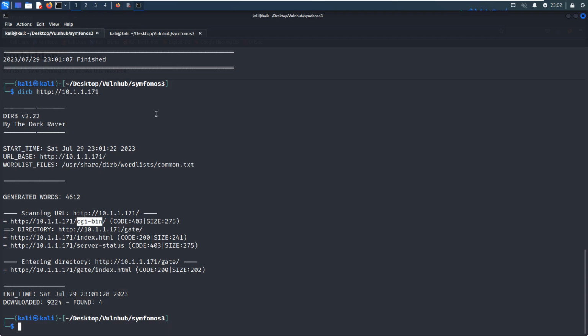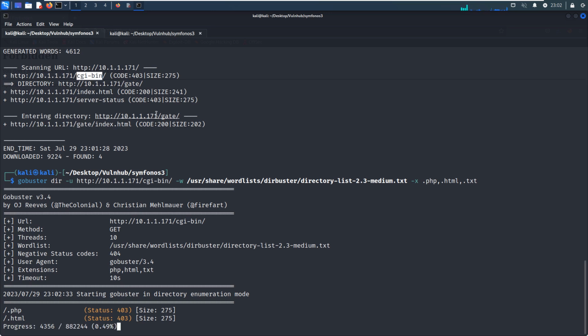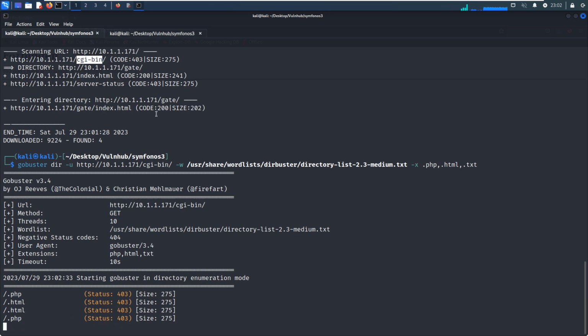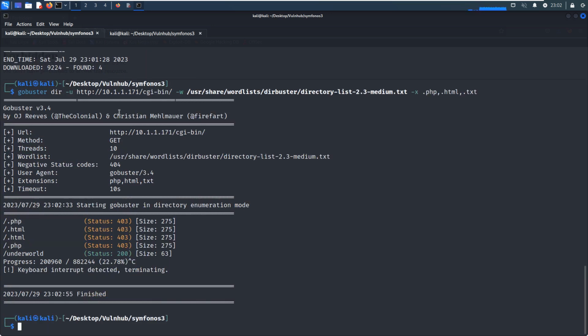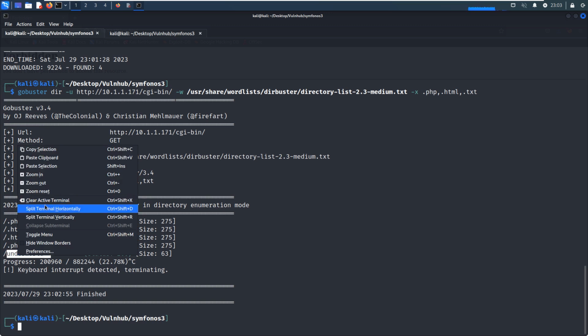Okay, we can use GoBuster again on cgi-bin. So we'll wait for this to finish to see whether we can find other interesting files under the directory of cgi-bin. Okay, GoBuster has already enumerated out a file on the wordlist. We can make a copy because I don't want to type it in.